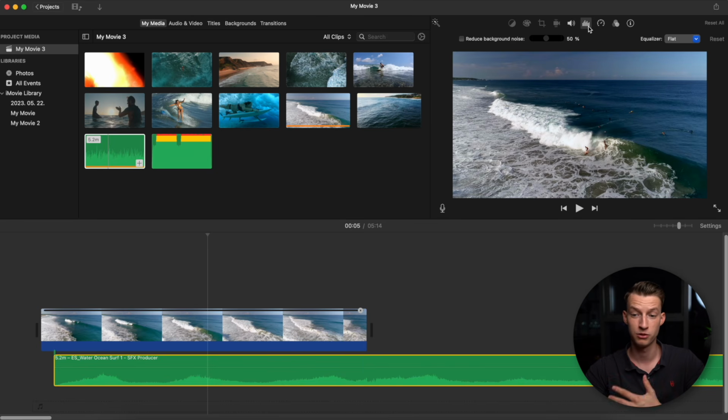Then we have the background noise reduction function. So this is also a pretty helpful one, especially if you shot maybe outside and there's some voice, you know, some monologue involved in your video. If you click this, it's going to make your voice just crispier and try to remove as much of the background noise as possible. Then we have the speed adjustment. We already covered this as well.